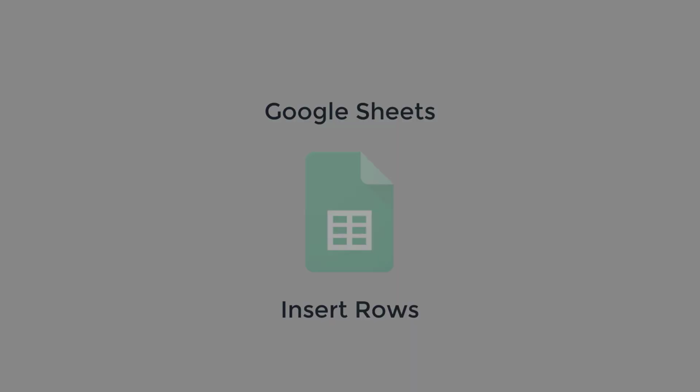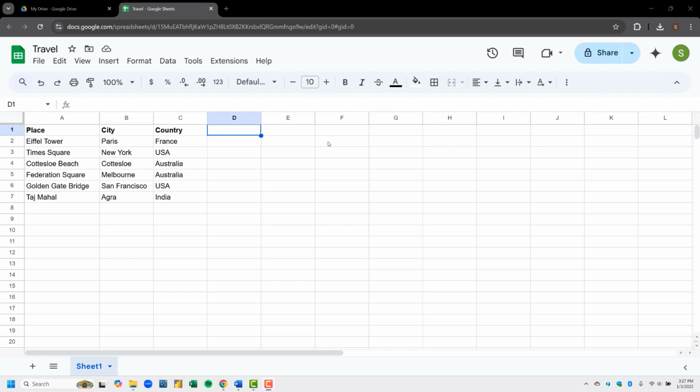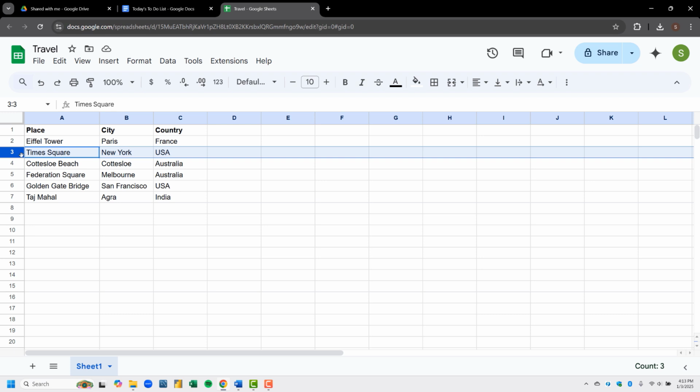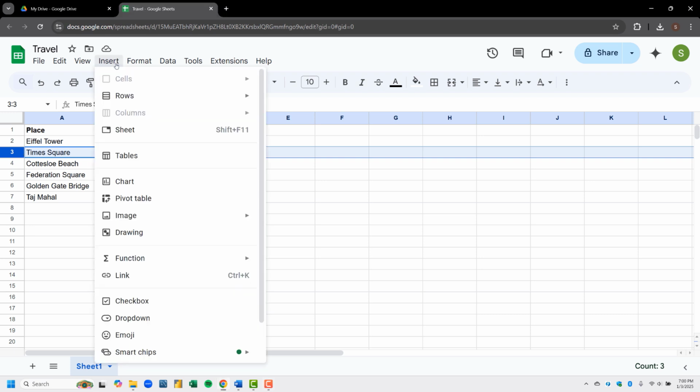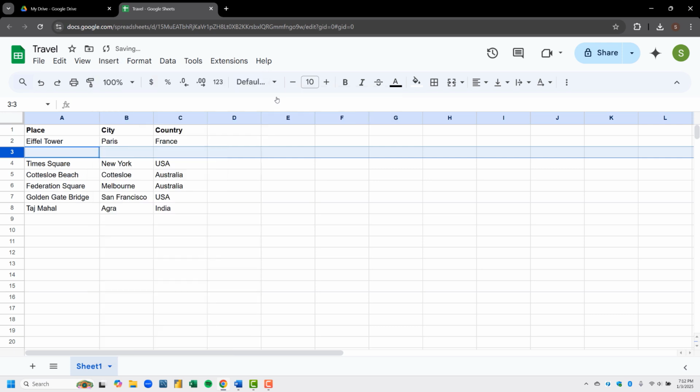In this lesson, you will learn how to insert rows in Google Sheets. Inserting rows is a simple process. Select the row where you want to insert the new row. Next, click Insert on the menu. Finally, select Rows option row above or row below. I will select row above. The new row is inserted above.